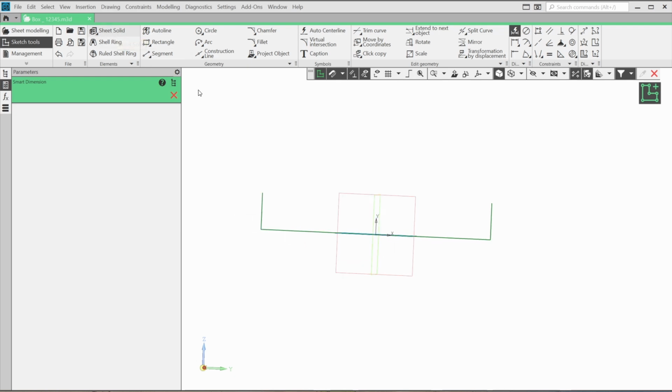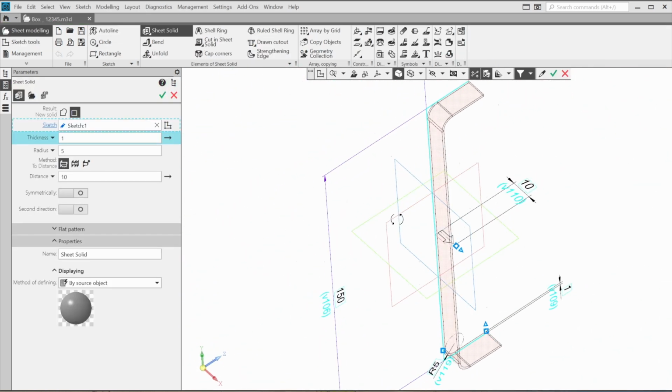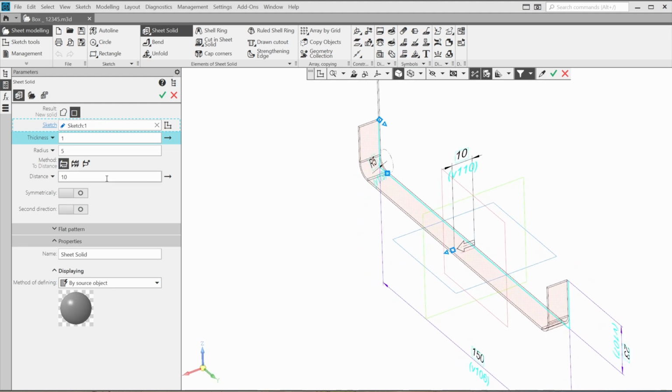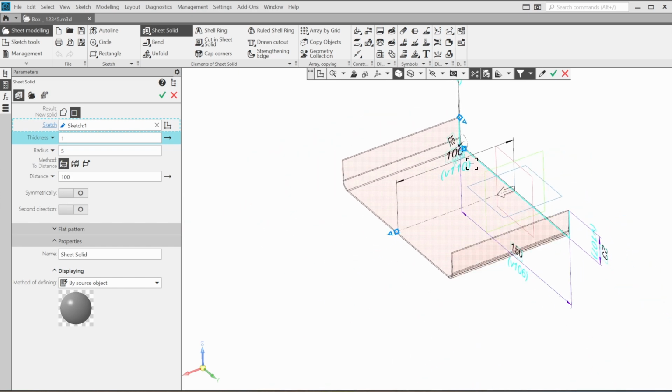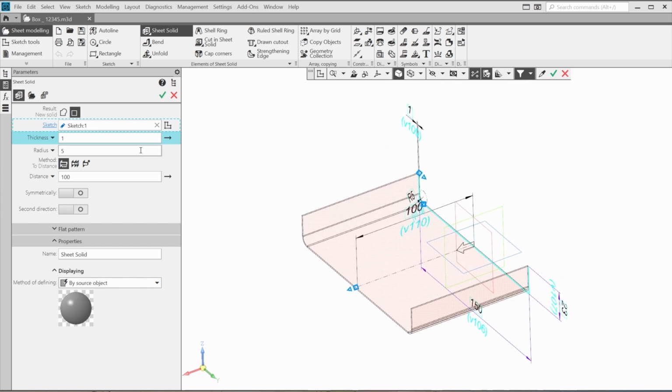Start the Sheet Solid command. Specify the distance as 100. The bend radius for the box should be 1. Here it's 5 by default. We can modify it directly in this field, but the default will be 5 for each new bend. You will need to adjust the radius individually. The next important parameter is thickness. In our case, the default value is OK, so leave it unchanged.